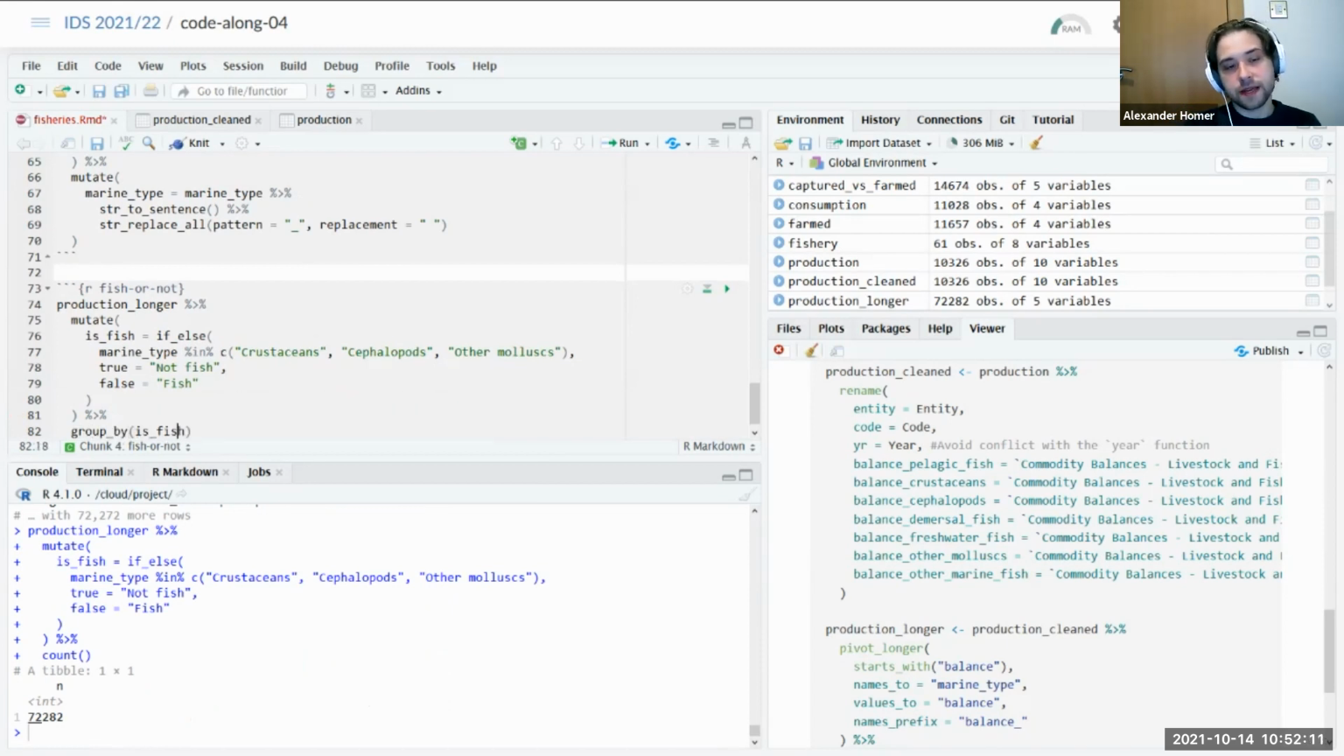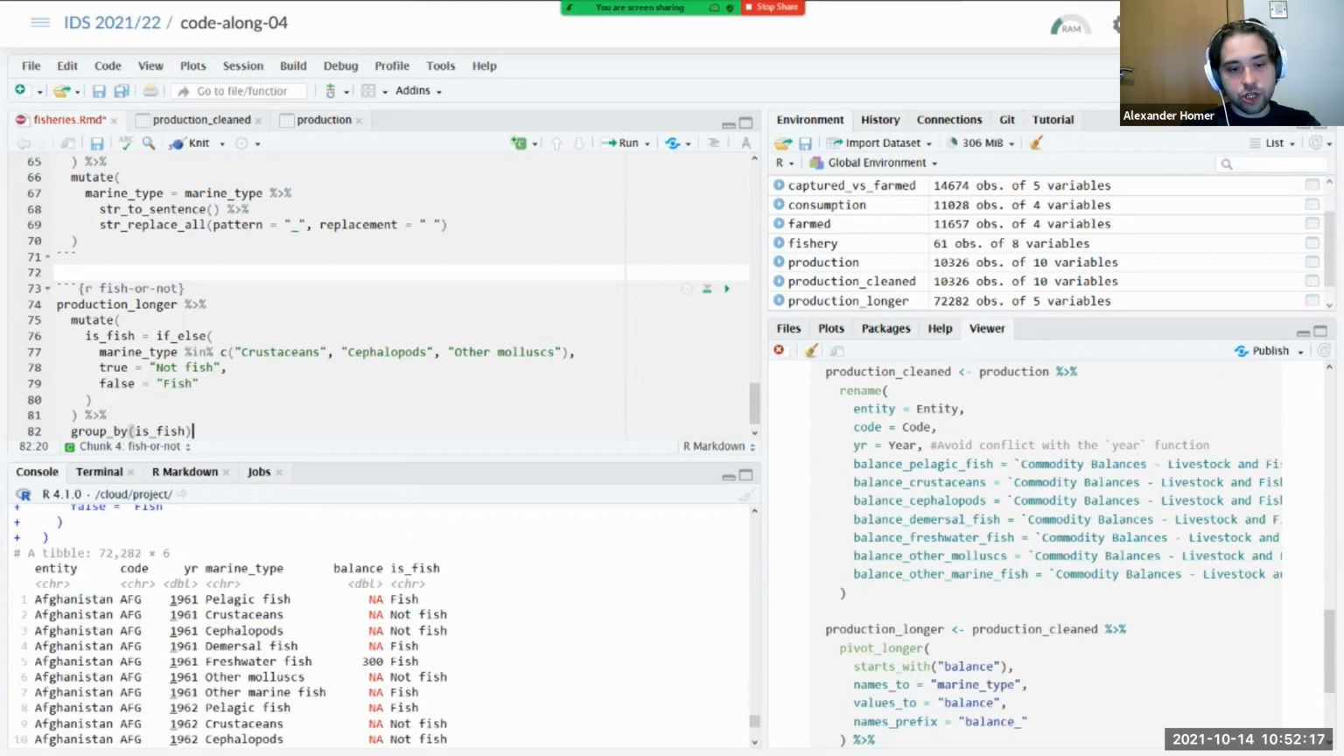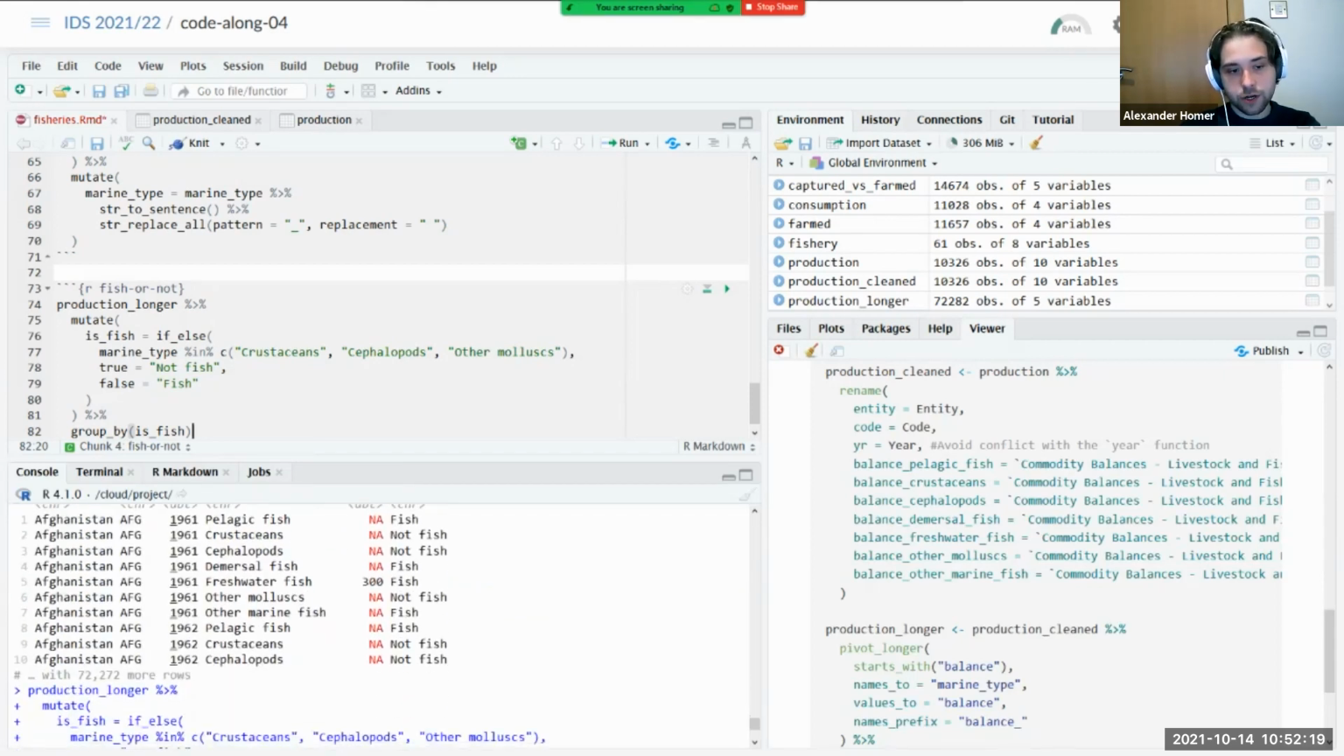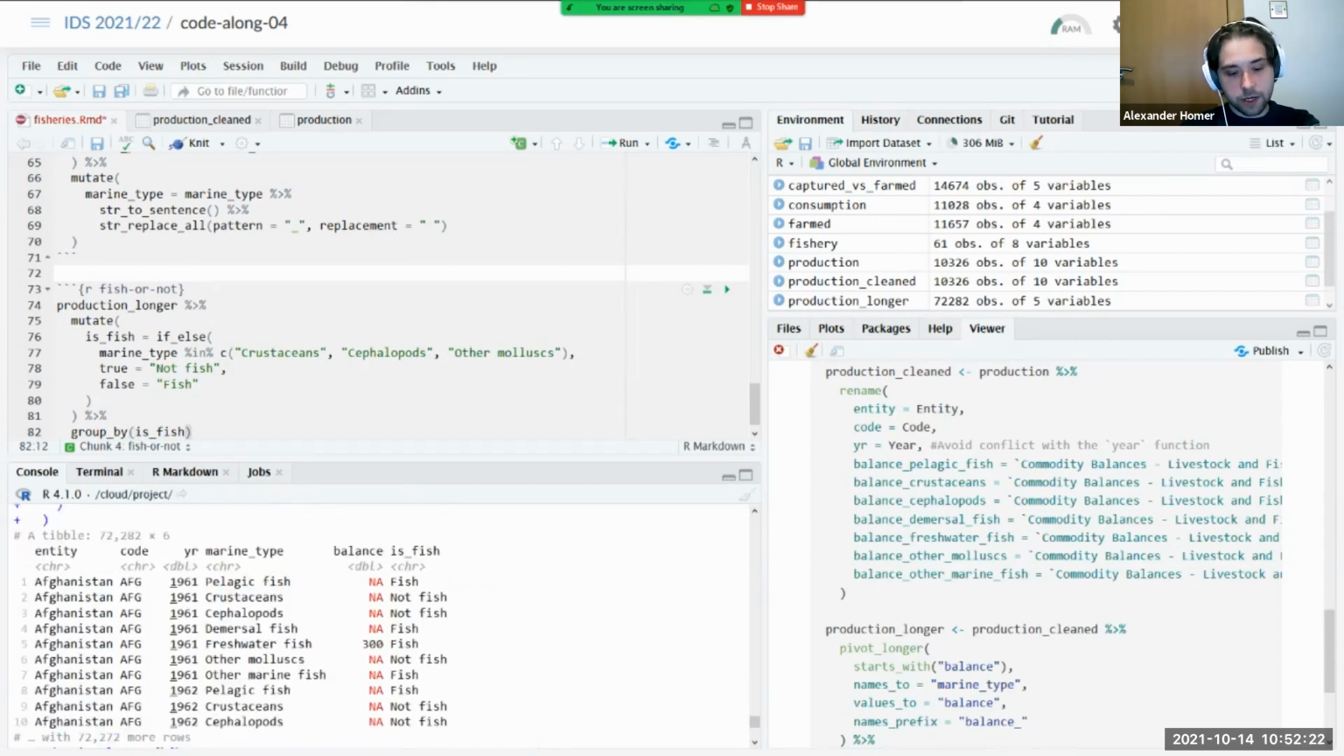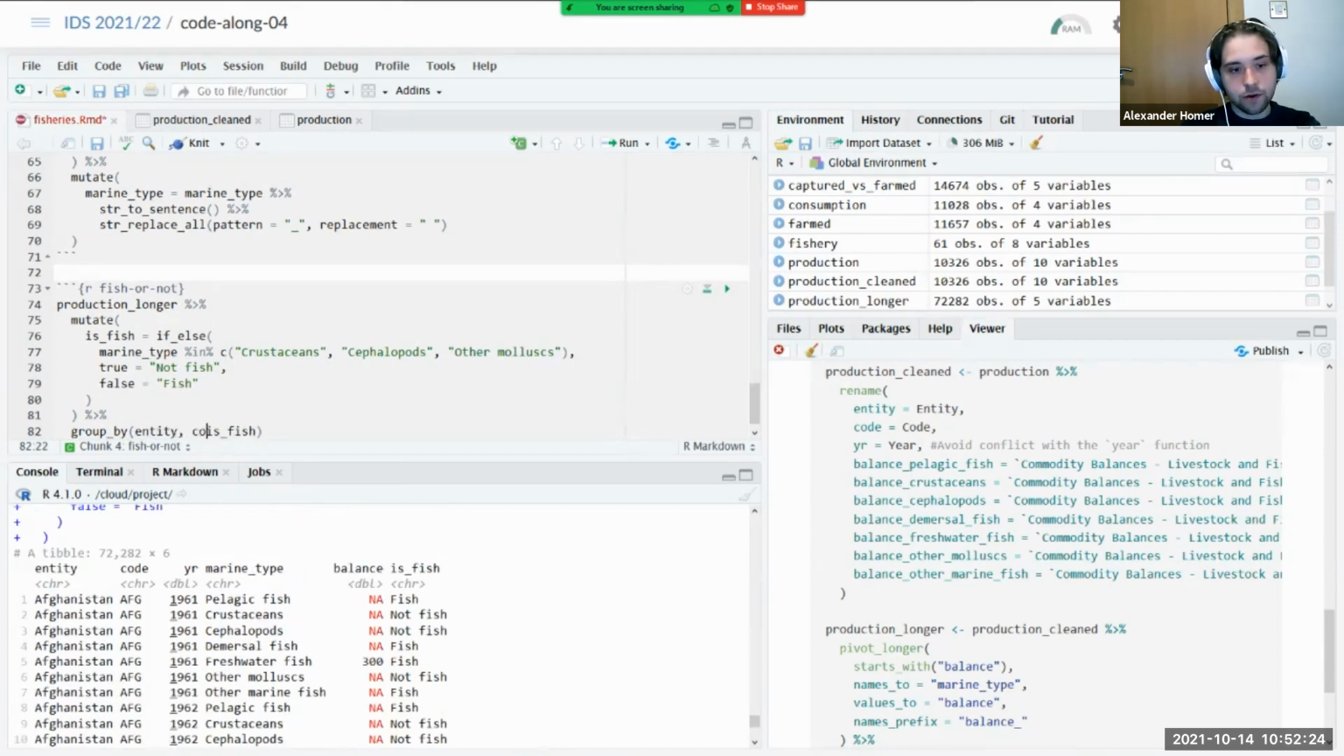And also we want to group by something else because we don't actually just want the total for fish and not fish. We also want to group by our other things too. So we want to group by our entity, our code, and our year.